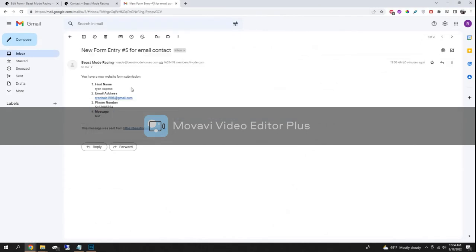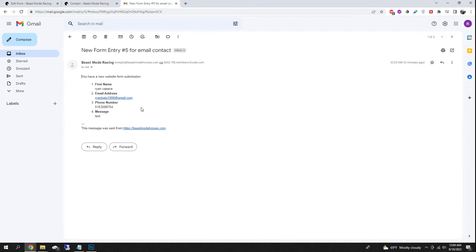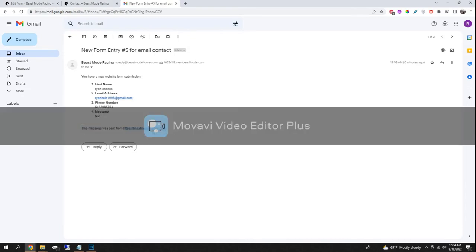Click into it. Now we can see all the info here. That was typed in, and now I can see it: first name, email, phone number, and the text that they will put. And again, just to remind you, it was sent from this address here, your website.